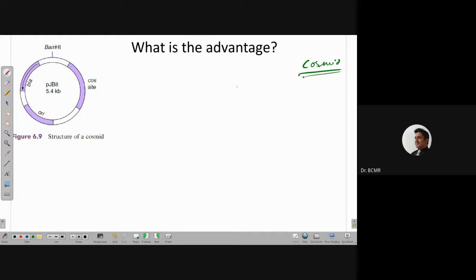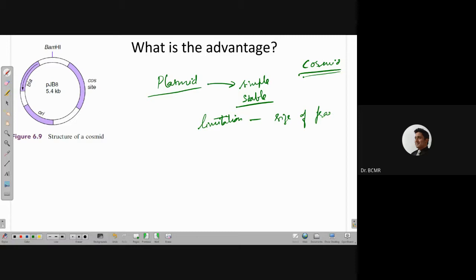When we were reading about plasmid-based vectors, we discussed that one of the best advantages is that they are very simple and very stable. That is a good advantage they have. But then there is a limitation. The serious limitation is the size of the fragment that can be cloned. And why is that? Why is the size of the fragment a limitation?